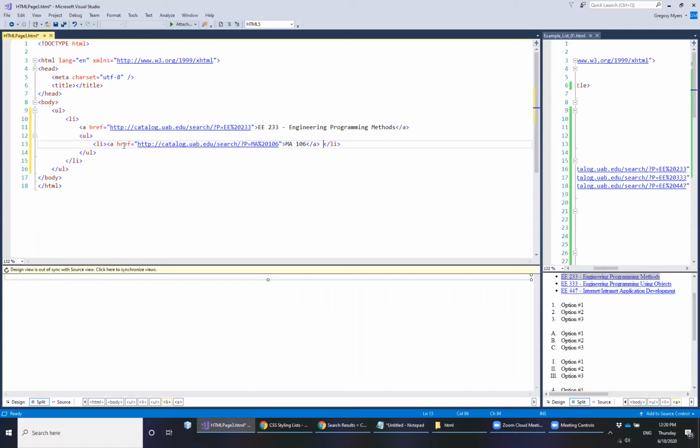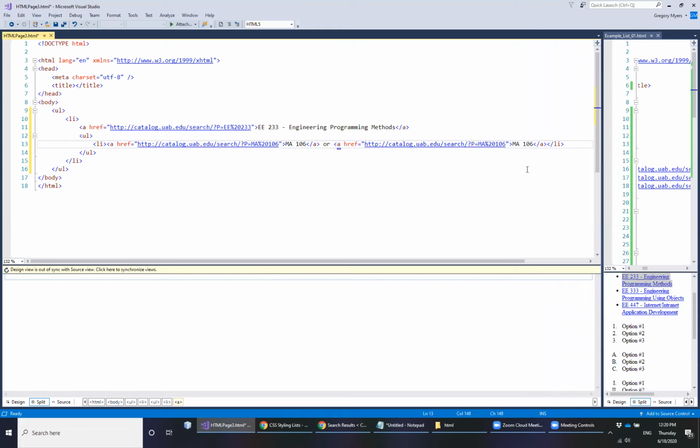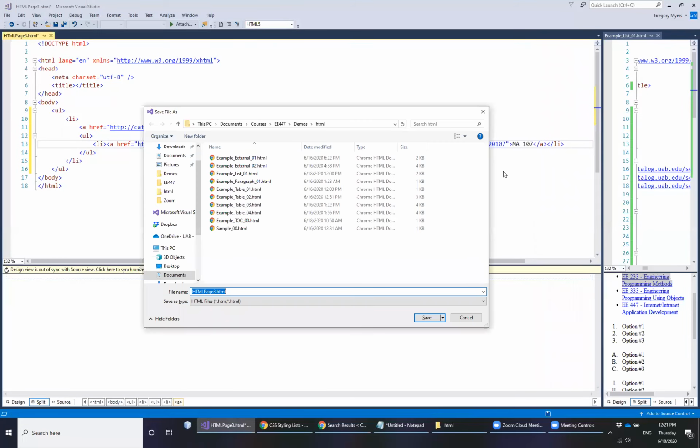For this example, I am going to continue with the syntax, or essentially the description from the course catalog, and we're going to include an OR MA 107. Now that's probably where we're going to stop with this one. Now that we've seen the pattern, we can simply copy and paste this entire hyperlink, and now we know what needs to be changed, so we don't have to bounce back and forth. So we're just going to change the 106 to 107, and then we can go ahead and save that. And this example, we're going to call example underscore list 02.